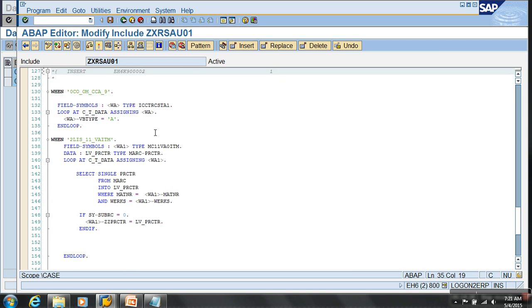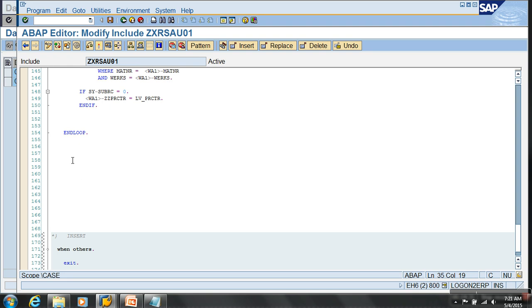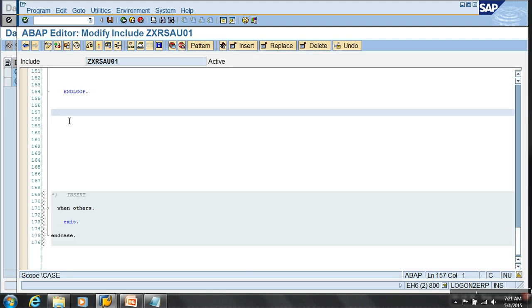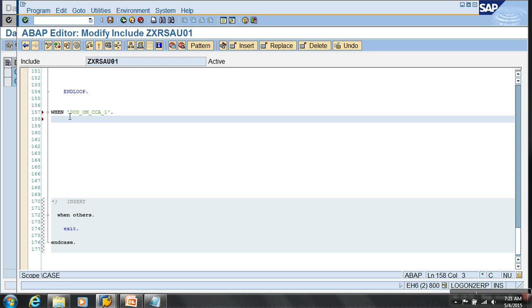Now I can write for my own data source. If you are not able to type in, you can click on the button insert and then start writing your code. How do you write your code? When the data source name is given, what does that mean? When the data has been extracted using this data source, what is it that you want to do?